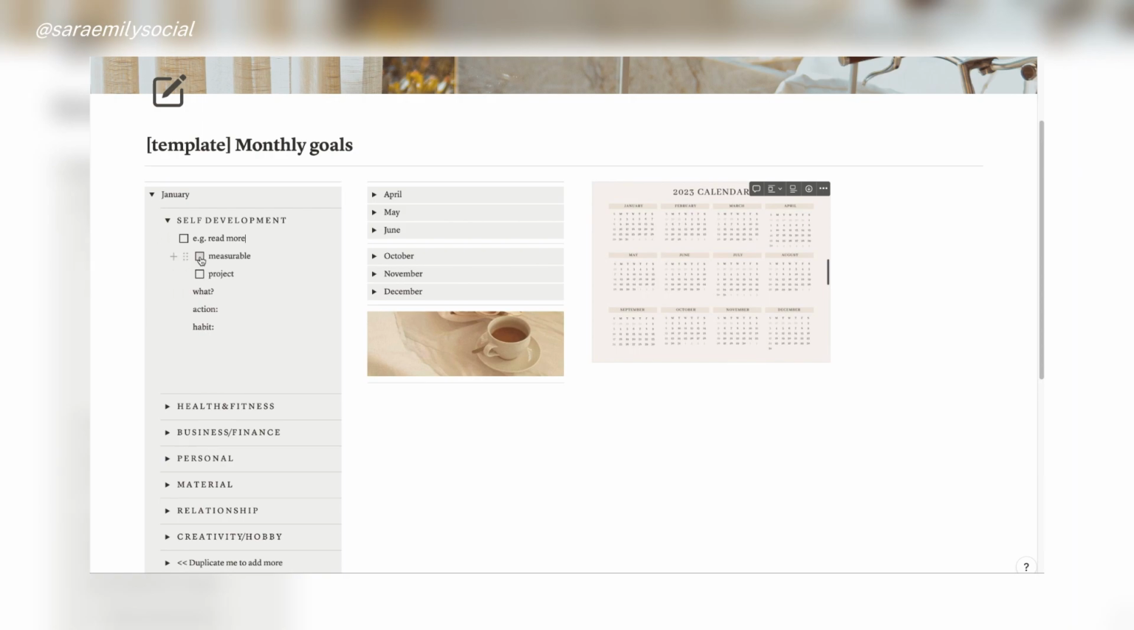So let's say I want to make it, when it's a measurable goal, it means there's usually numbers involved. Opening a business, for example, would be a project goal, because that's an ongoing thing that requires a lot of work. So it's an ongoing project. So this, for example, can be measurable, because I can say I want to read one self-development book per month. That's what I want to do.